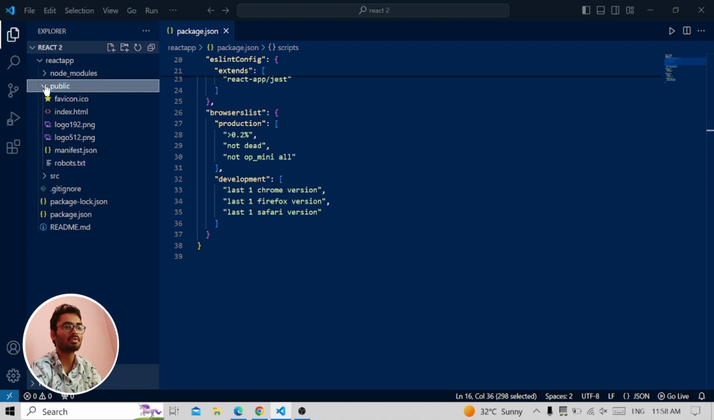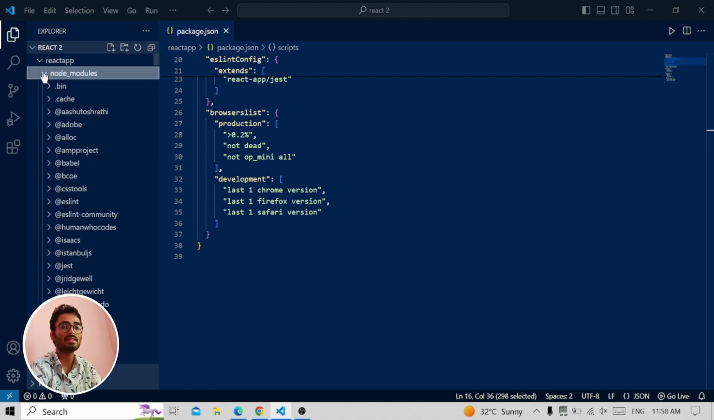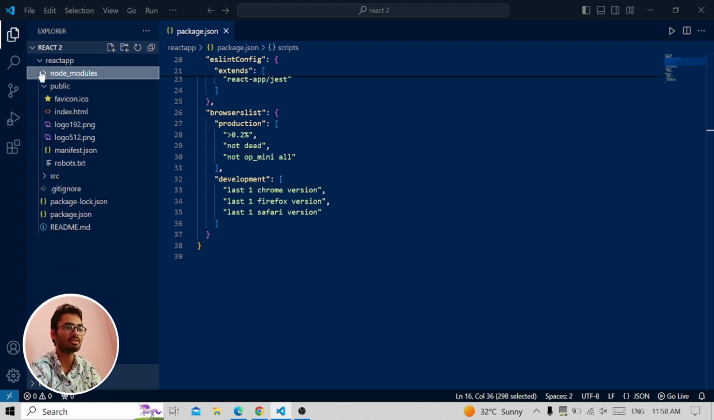Then we have a public folder. You don't have to touch node modules until and unless we are going to use any module. Then at that point we will see. If you are going to add Bootstrap, at that point you can use this. For right now it is not needed, so we are not going to touch it.